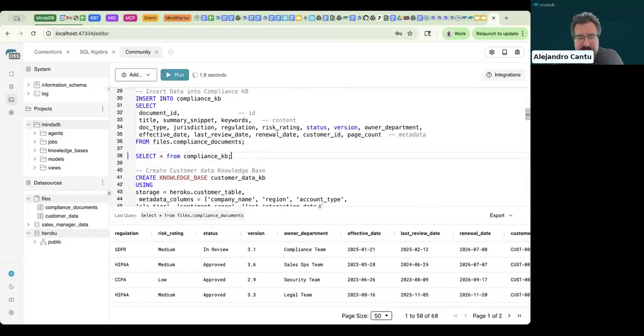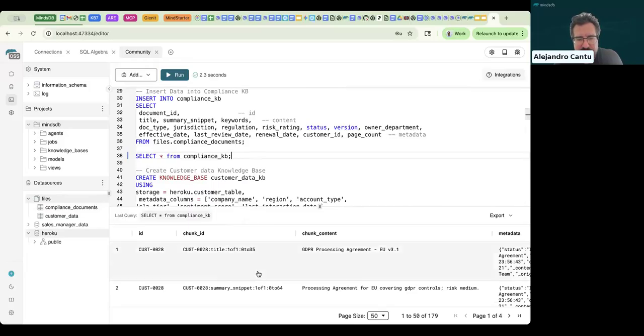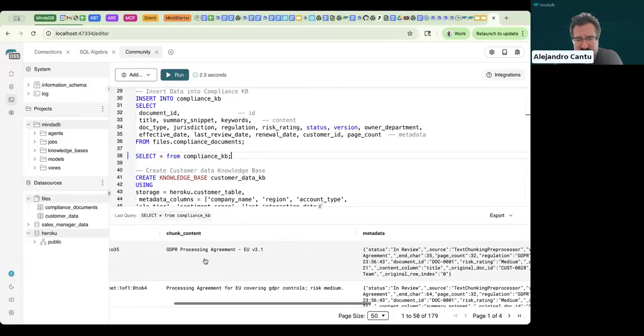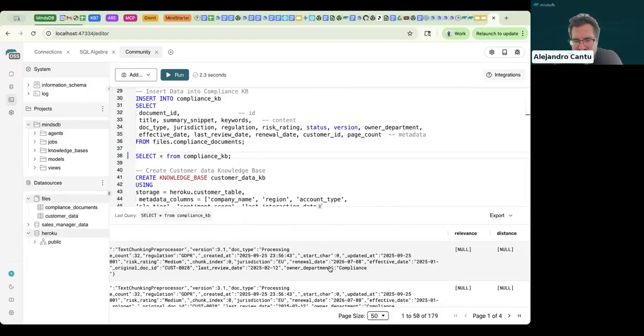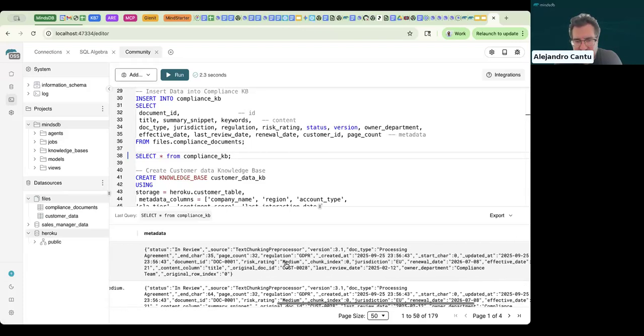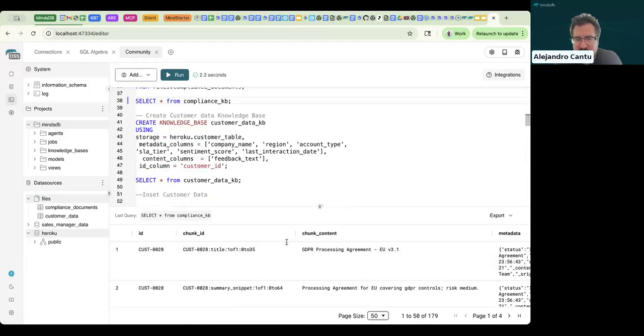Now this compliance KB can be already built in parts, but like you're seeing now at this point, I have a knowledge base based on our documents, which has an ID, the chunkings, the different chunks that we created, and you can see all the metadata that shows up exactly in the knowledge base, which allows us to search inside of it.